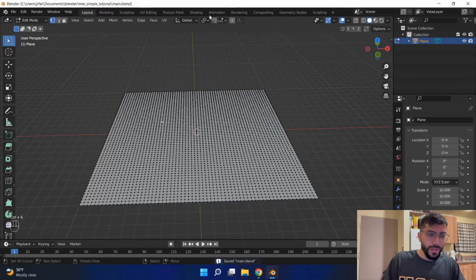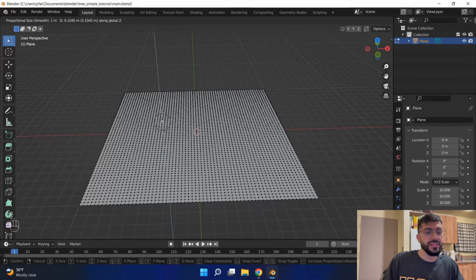So to do that, we're going to go up to this top row here, and you'll see this little button here that says proportional editing. And so we're going to click and turn that on, and what you'll see now is when we hit G and Z on the vertex again and bring it up, it brings up the vertices with it. And we can control the sort of radius of this effect by using the scroll wheel.